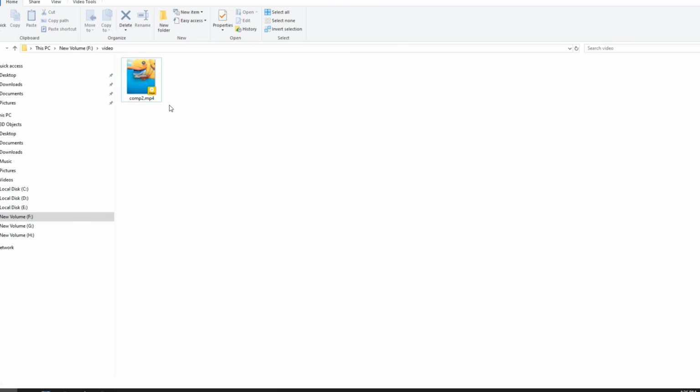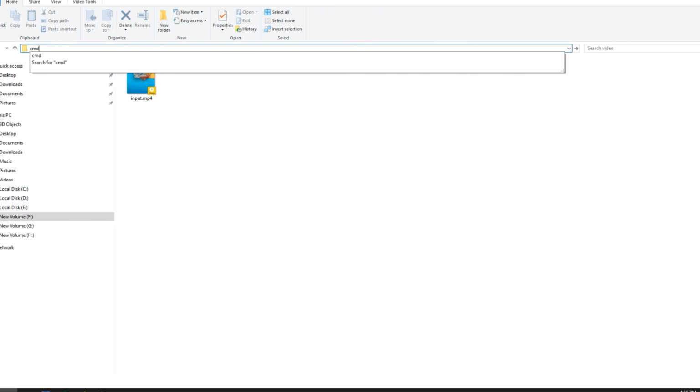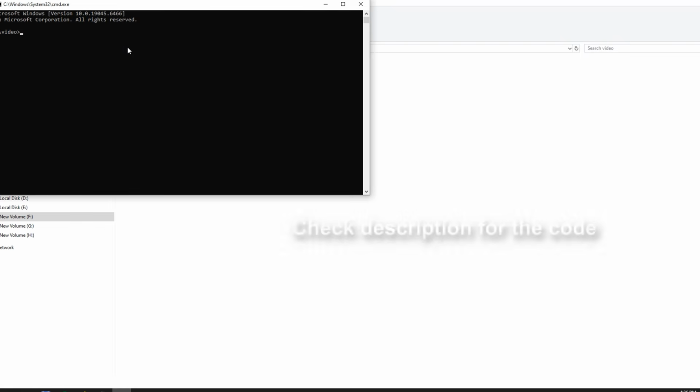Now for the next step. After you render the edit, put it in a folder called Video, like this. Now rename your edit to Input. After that, click here and type CMD and press Enter. Now copy-paste this code and press Enter.